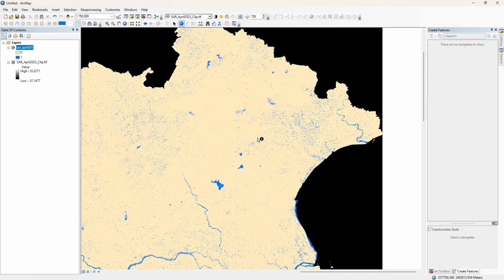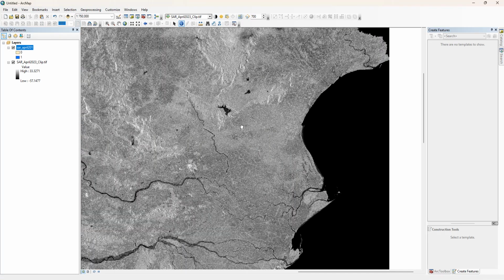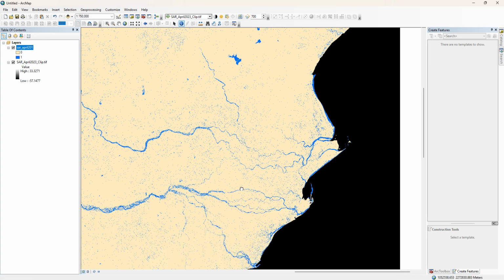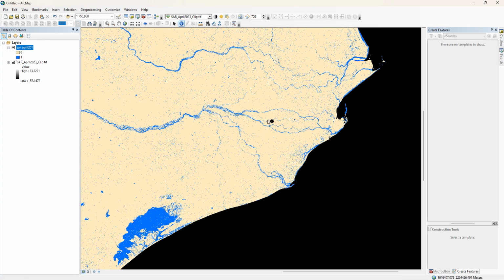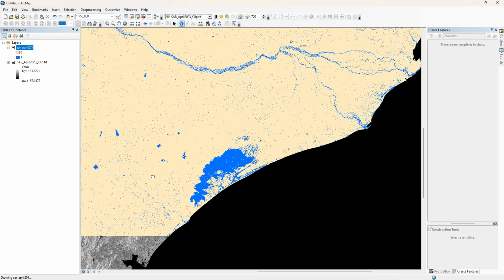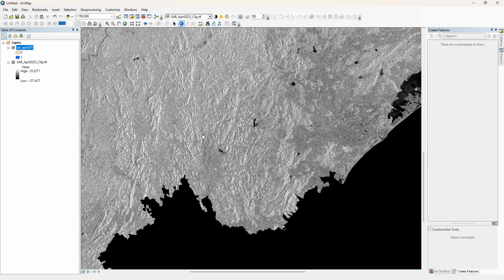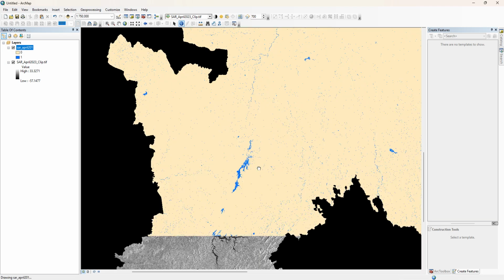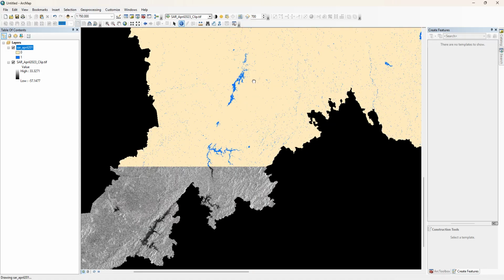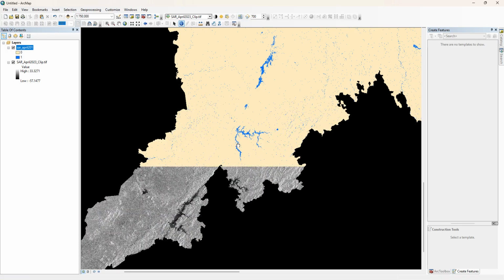But once again, once you have done it, you have to refine this data using the raster to polygon tool and erase or refine your water bodies according to your objective and whatever you are doing.